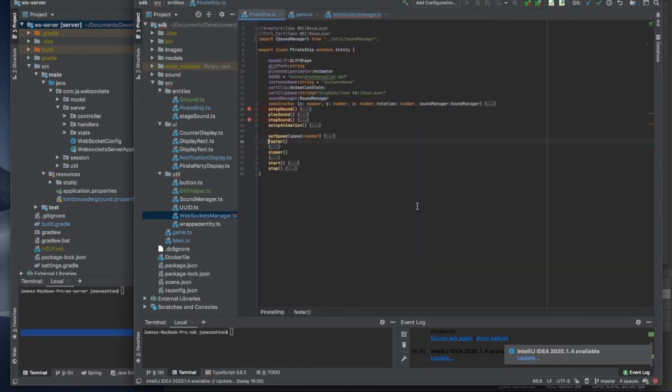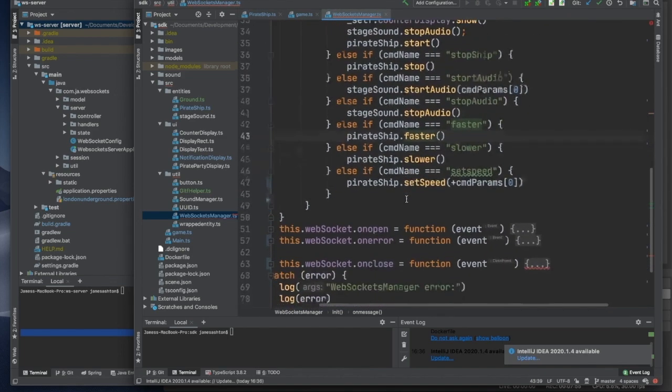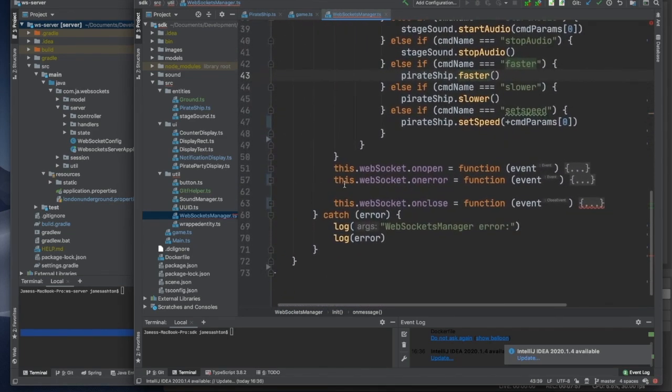So in the case of going faster, it's literally changing the speed. I'm going in increments of 0.2, and I've also got a set speed method there in case I wanted to go straight there. And that's it in essence. Obviously, I've got some other handlers here to do with these, they're not really relevant for this example.